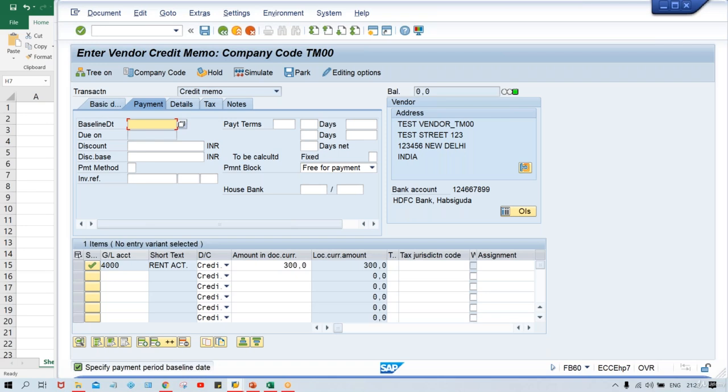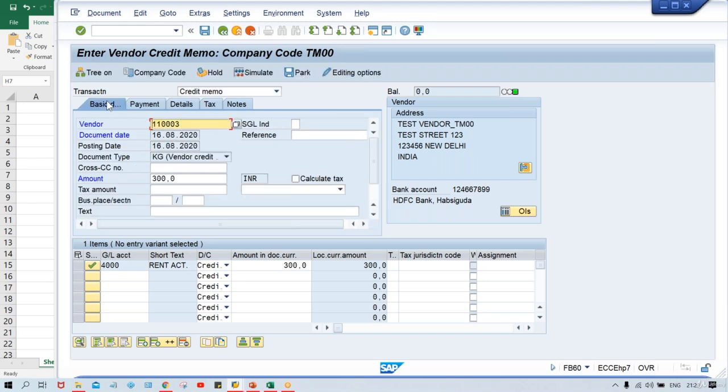Your system is saying that baseline date must be entered. What is the logic behind this baseline date, guys? That will be explained once I explain the topic called terms of payment. Right now, just give a standard terms of payment 0001. As I told you in the previous session also, there will be a separate session on terms of payment, so you will be able to understand the logic behind the baseline date which was appearing just now.